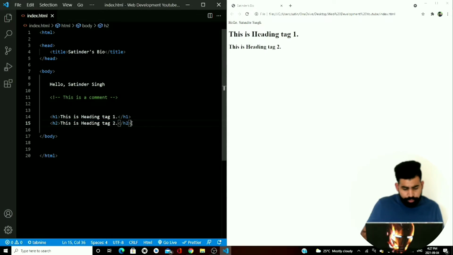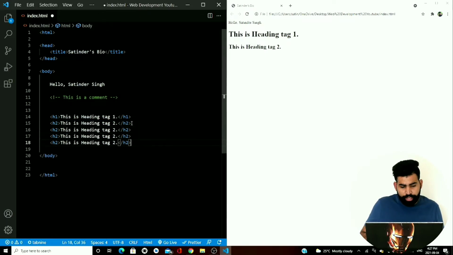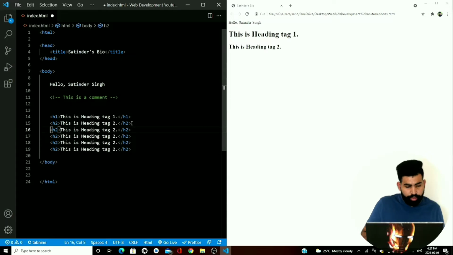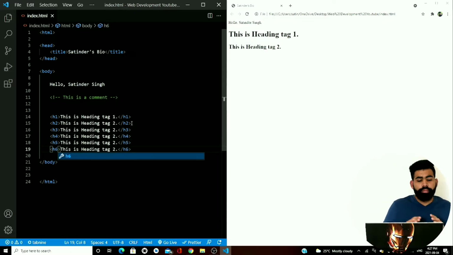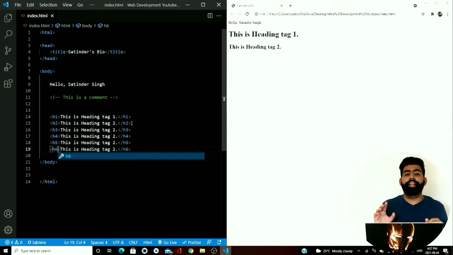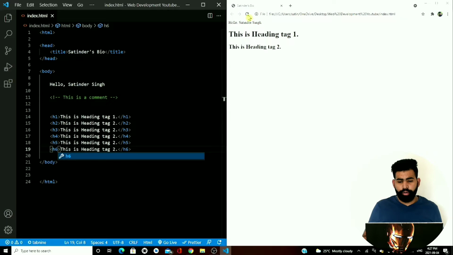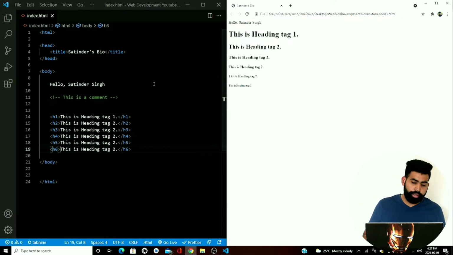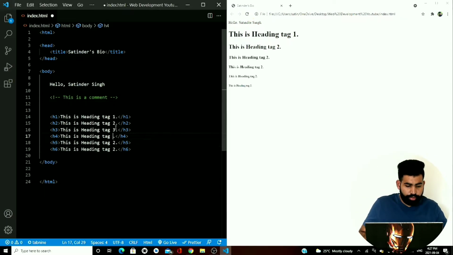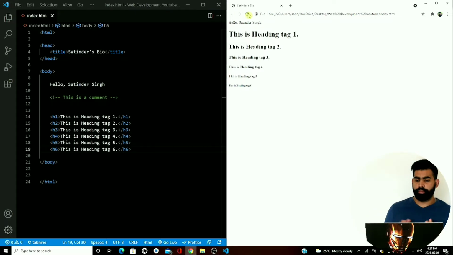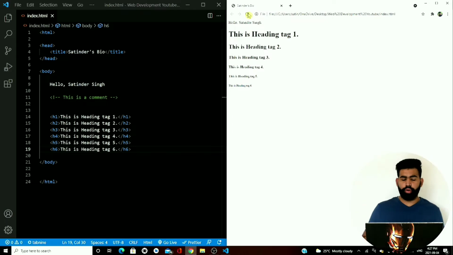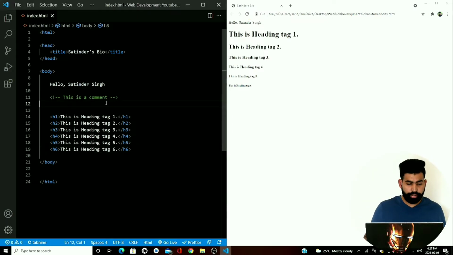So I just copy, paste, paste, paste and paste, and from here remove 3, 4, 5 and 6. There are 6 heading tags in the HTML language, and that's it. I save that file and reload. One more thing I forgot, I have to change here also: 4, 5, 6. I save. 2, 3, 4, 5, 6. So this is the heading tag.